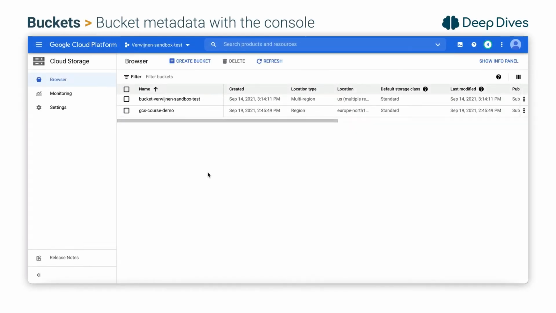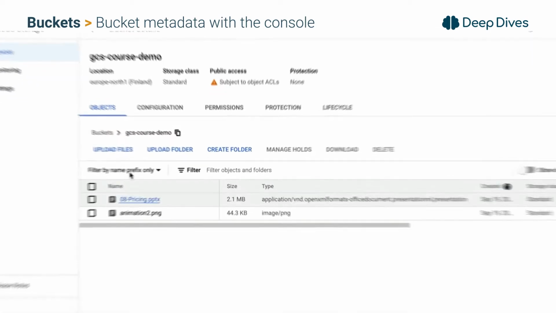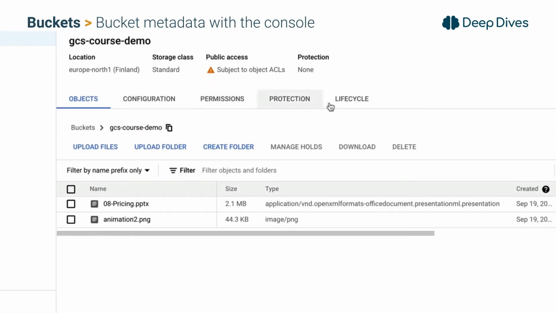All right, in this lab, we're going to take a look at bucket metadata and how to edit it using the Cloud Console. So what we're going to do is take a look at our cloud storage browser here, and then we can select the bucket that we're interested in. And now the metadata of the bucket is going to be hidden here under the tabs. So the first one that we're going to take a look at is the configuration tab.